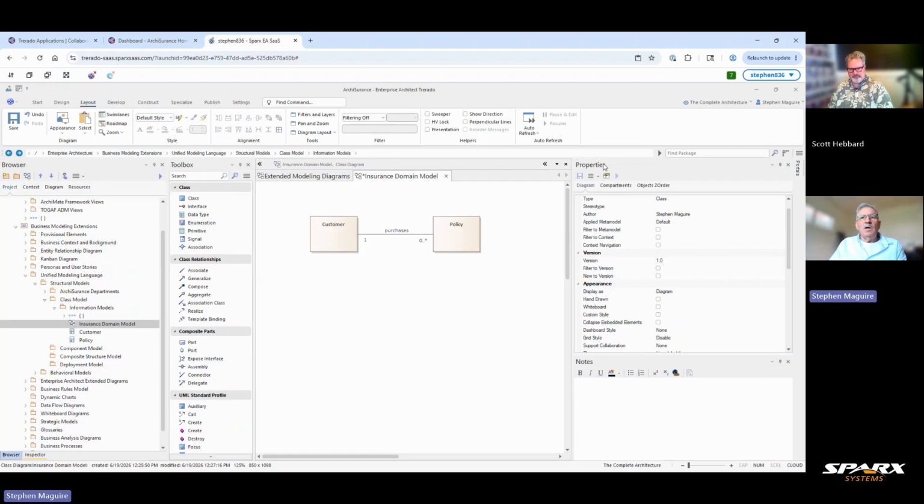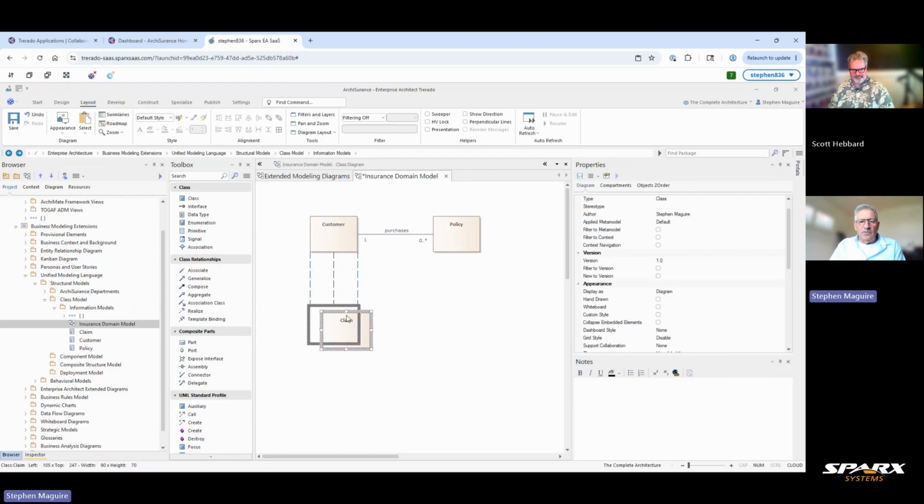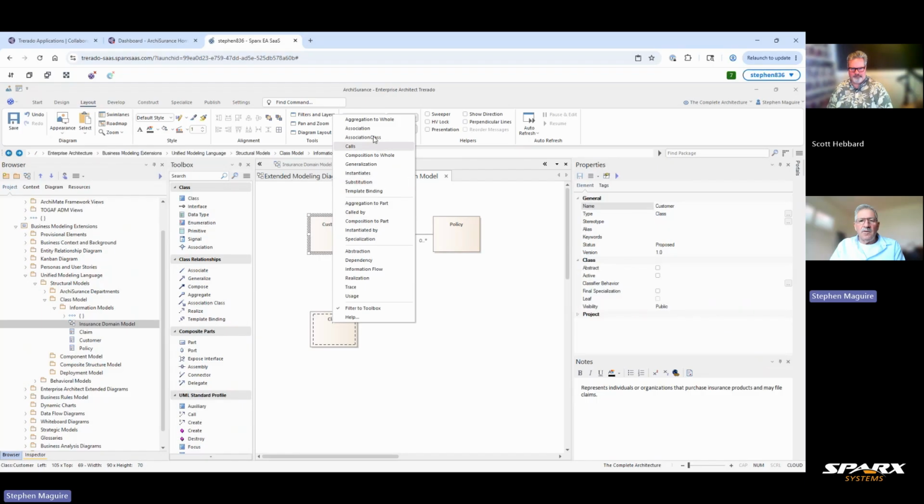So let's do another thing here, and let's say that a customer can make a claim as well. So let's put another class in here. I'm going to do it a different way this time. Rather than just dragging it in, I'll drag it onto the diagram there, and I'll call this claim. And hopefully you don't have to make claims on your insurance, but if you do, hopefully the insurance company honors that. And again, we can put a line in ourselves, and we can use the quick linker to do that as well. And I want it to be an association.